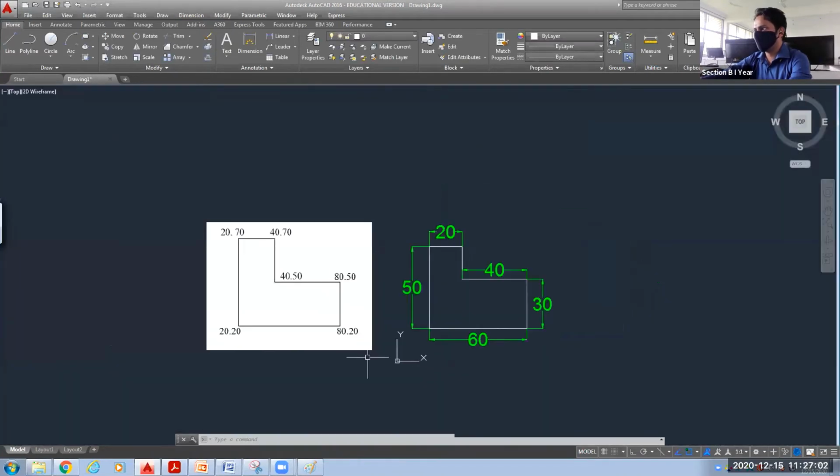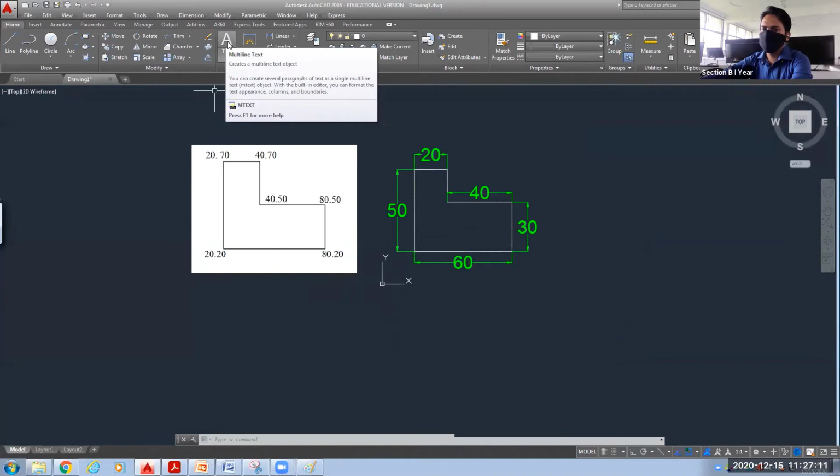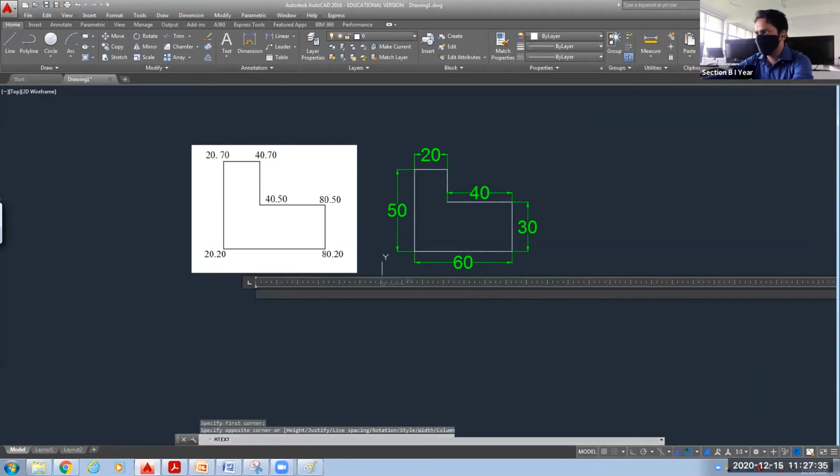So for that, there is one command, text. Text command is there, or here you can say multi-line text, it is here. You can see on your screen, on the tab, text capital A alphabet is showing there. Okay. So you have to click that. Now you see the command line. What it is asking, specify the first corner where I want to write. So I will click on here, specify the opposite corner. What is the extent where I want to write? So I will specify the opposite corner. Okay.